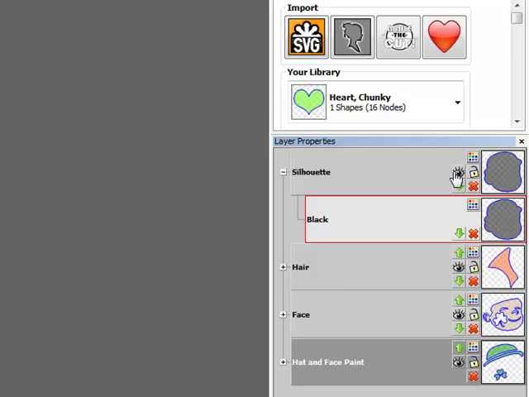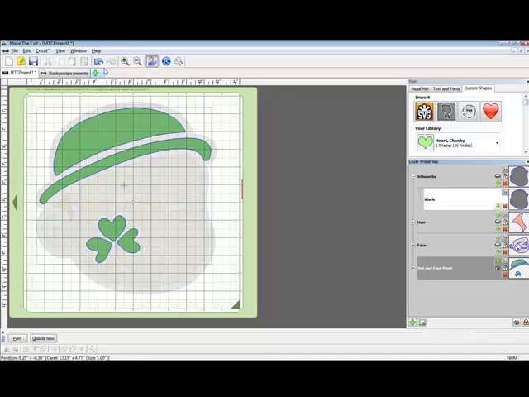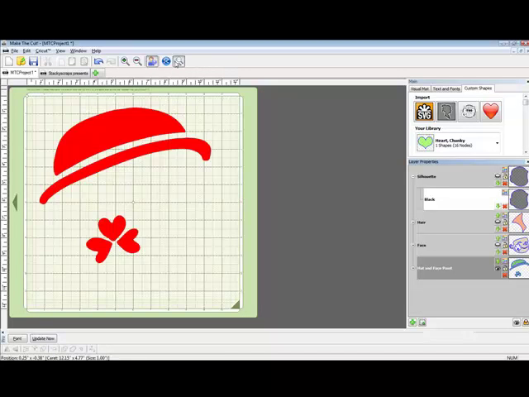The reason I did this is, say I'm starting to cut and I want to cut all of my green things first. I can just tell it to hide or close the eyes on all these other pieces, and now only my green piece is going to show, and if I hit my cut preview, it's only going to cut those pieces. So I hope that helps you understand why this is very useful.